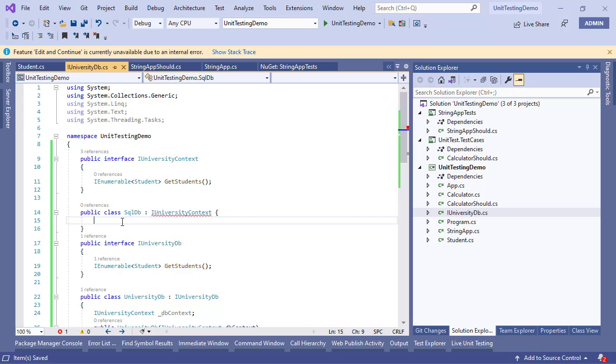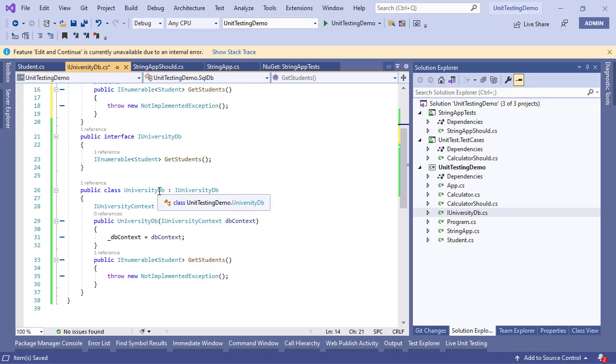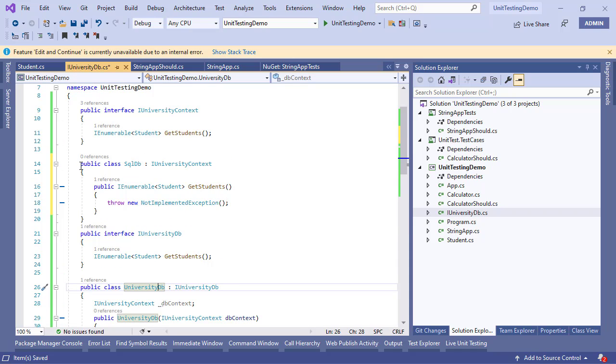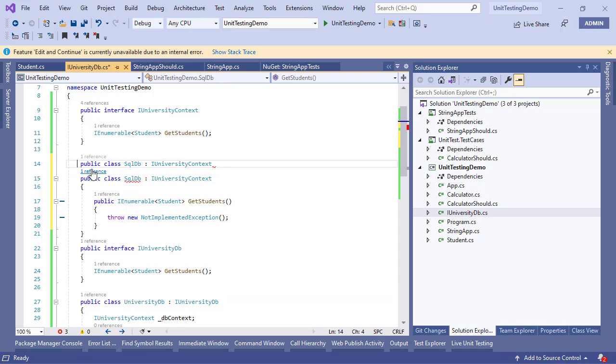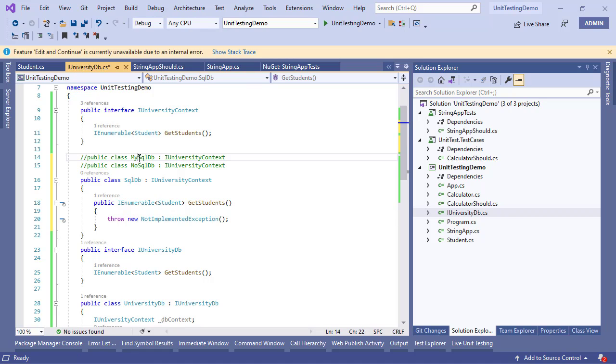Because this class is SQLDB, this is a good place where we can specify the type of database that we want to connect to. We want the UniversityDB implementation to be independent of the backend database. This interface here is going to give us that flexibility. Now, with just a couple of overrides, I should be able to switch to a NoSQL implementation. Or if I want to switch to, say, a MySQL implementation, all I have to do is create a new class, inherit from the DB context, and write the Entity Framework code for that particular application inside these classes.